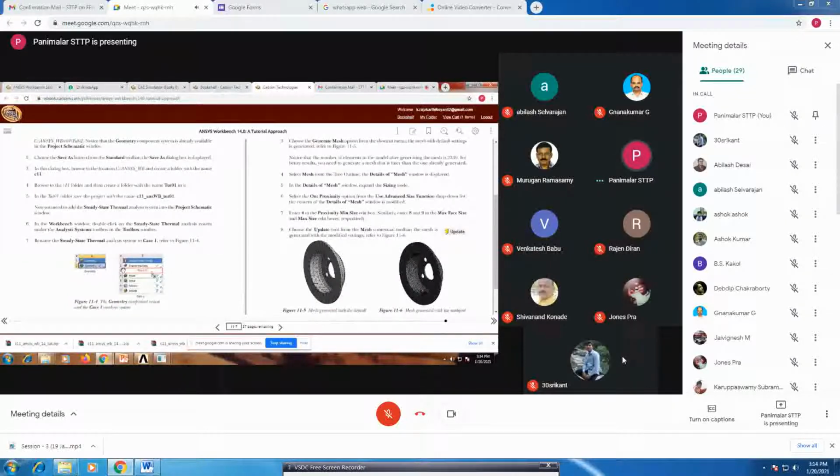After creating the geometry, we have to give the engineering data. The engineering data is nothing but we are going to tell the material property of this particular problem. Here in the APDL, we used material property. Here, we are going to use engineering data. Then next, we are going to go for the model. Then we choose steady state thermal analysis. Here we are going to select thermal, thermal steady state.